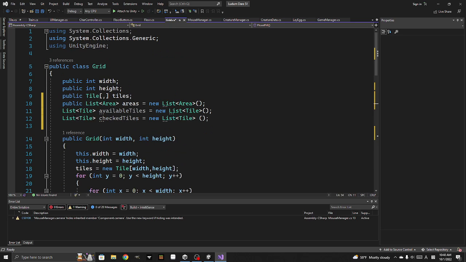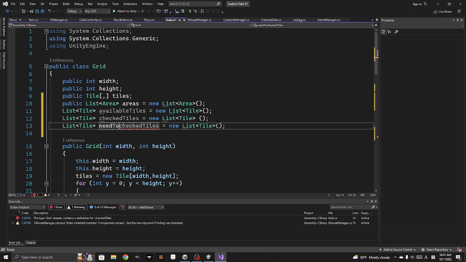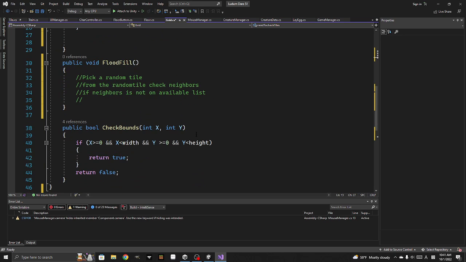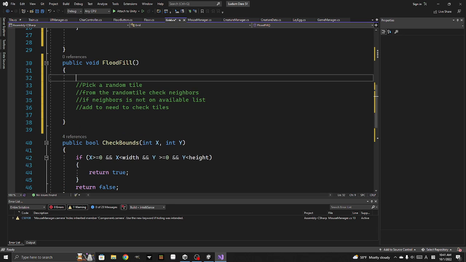all right, let's do another list. Check tiles and need to check tiles. Yep. So if we're going to add to need to check tiles. And so this is probably going to be a loop. So we're going to have a current tile will be first in need to check.